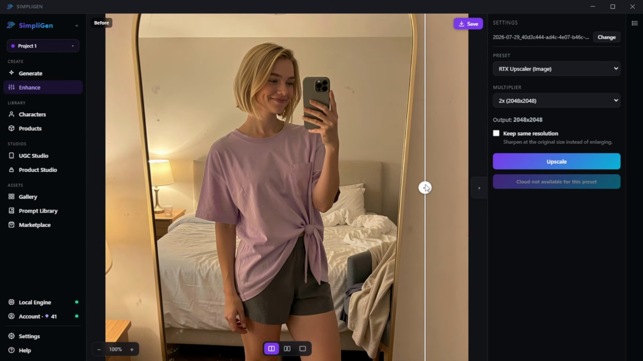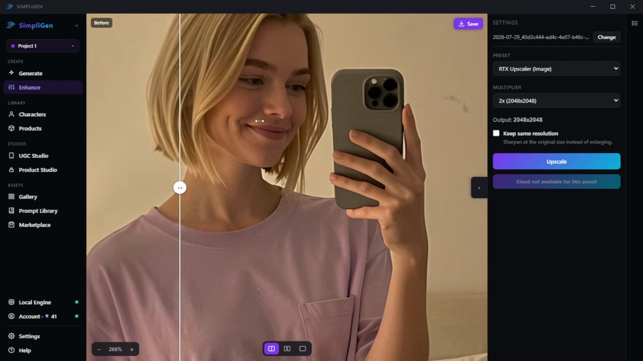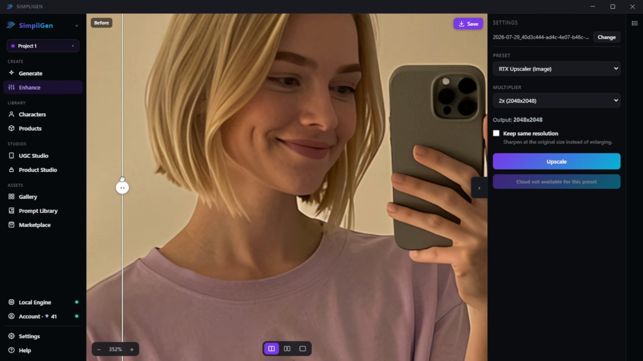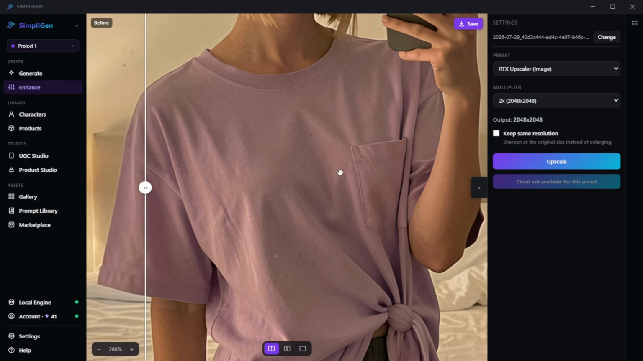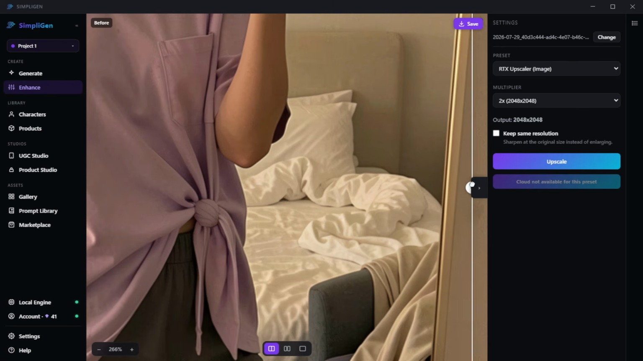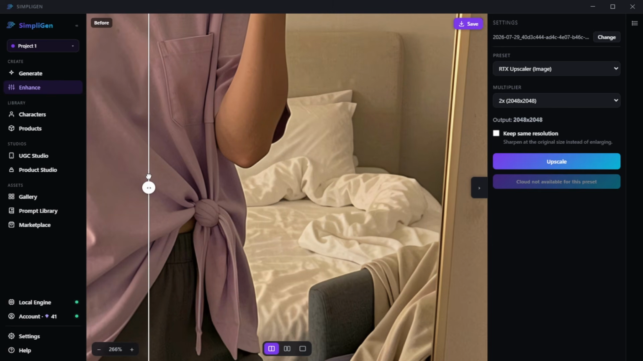And we can see here that we have a slider. So on the left-hand side is our before, we can see up here. And on the right-hand side is our after. And we can see that if we zoom in, the upscaling has allowed for us to get more texture on the skin, better quality on textures such as the shirt and in the background, the bed there. We can see that it has become much more refined.